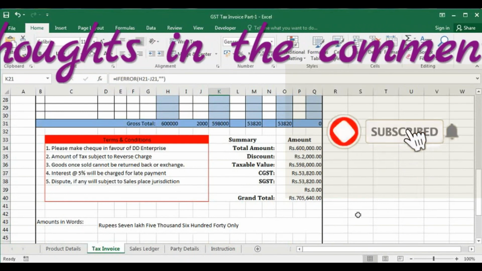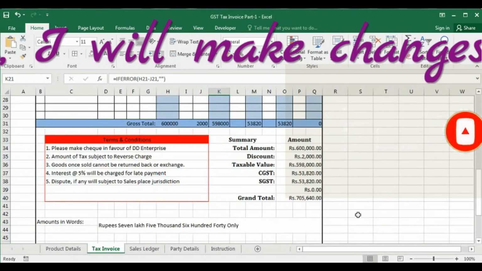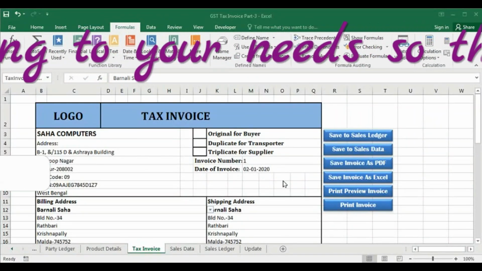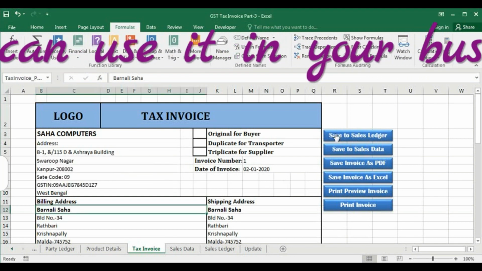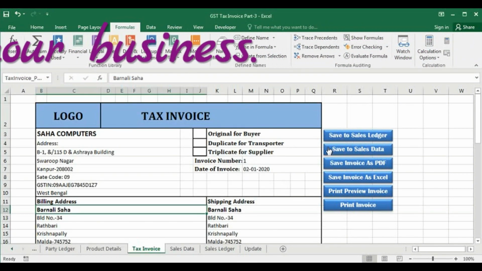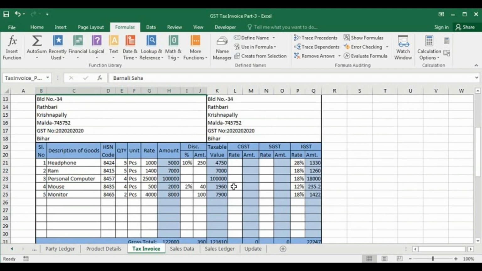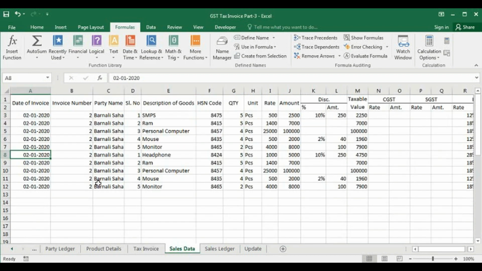So today's tutorial is complete, but on the next video I will show you something different. Let's see what is on the next video. In the third part, you will learn save to sales data. So we have learned in this video to save to sales ledger, and in the third video we will learn is save to sales data. What is save to sales data? Whenever you click save to sales data, this data will be copied with invoice number, date and the party name in sales data tab, like this way.